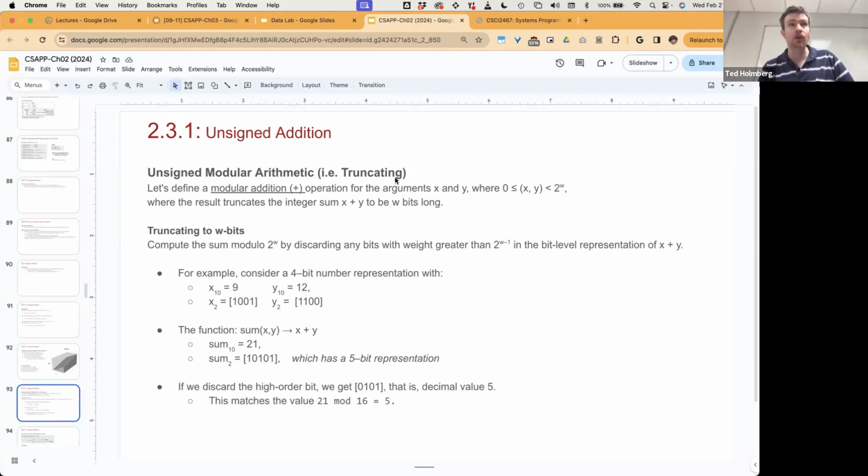32. 32, and how many bits? 8 bits. Oh, wait, 32. So it was 1, 1, 1, 1, and then 1, 1, 1, 1. 1, 1, 1, 0, 0, 0.